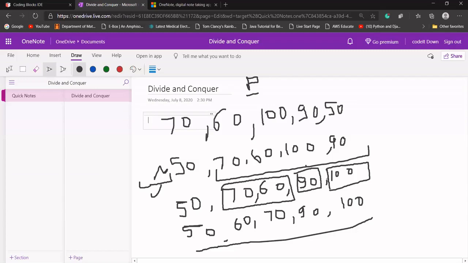Pandu is asking how to choose the pivot. As I have already told you, there are no restrictions on how you choose the pivot element, but it depends upon the situation and how we are going to get the input.